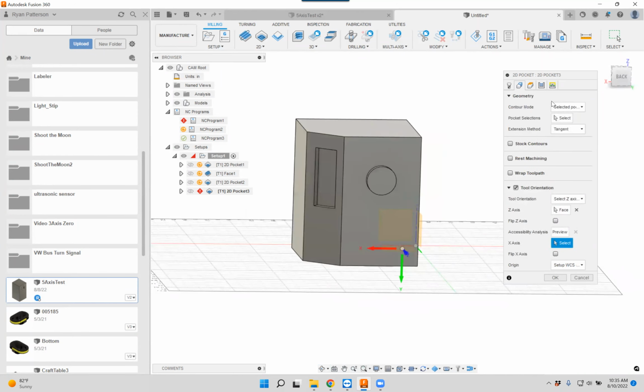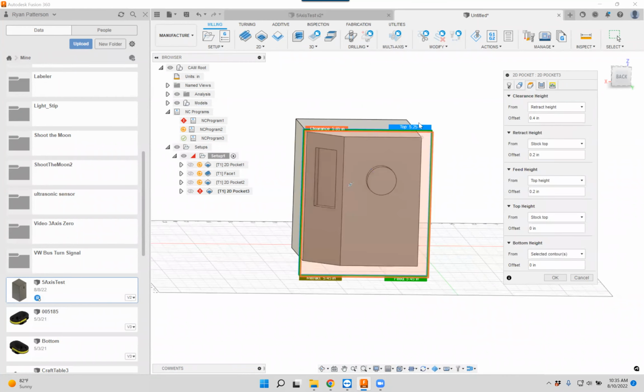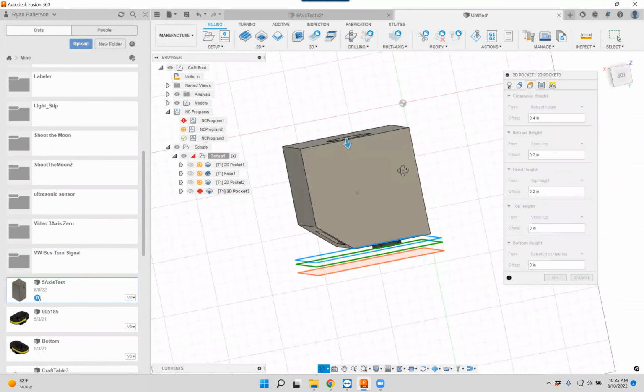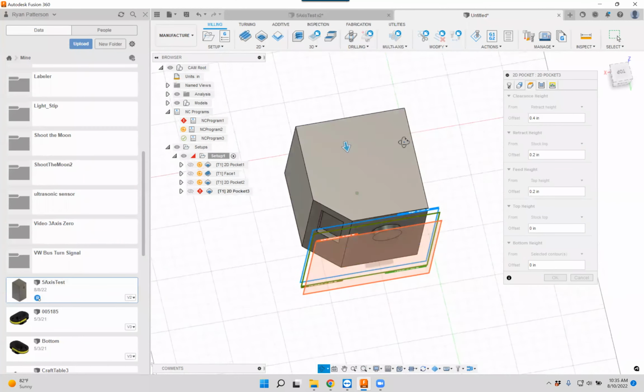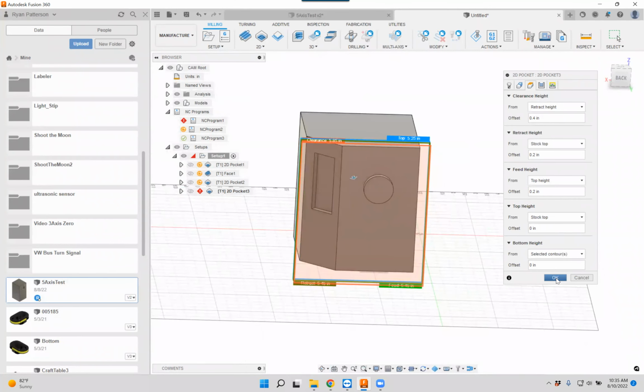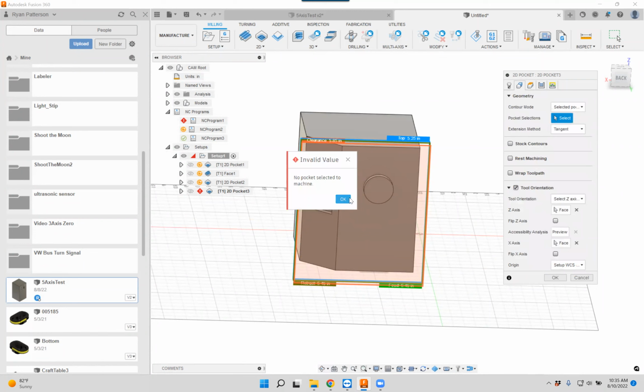That is looking good. Now we want to select what we want to face off and pocket out. Our heights again are looking right where we would want them to be, and just come down and click OK again.